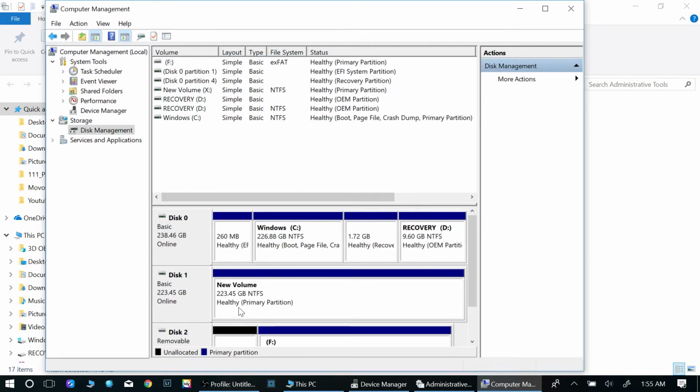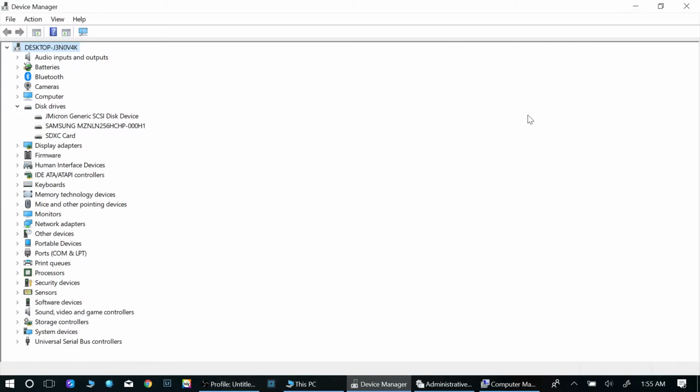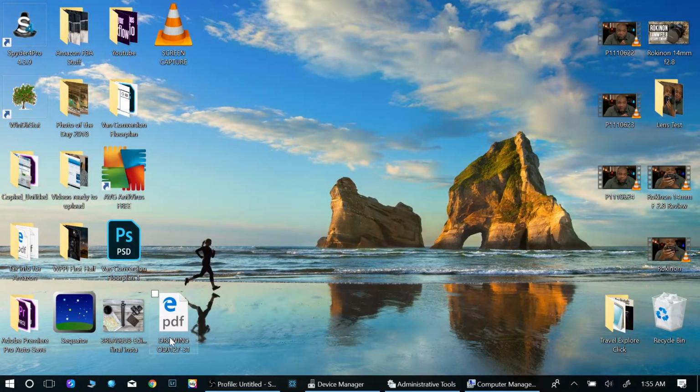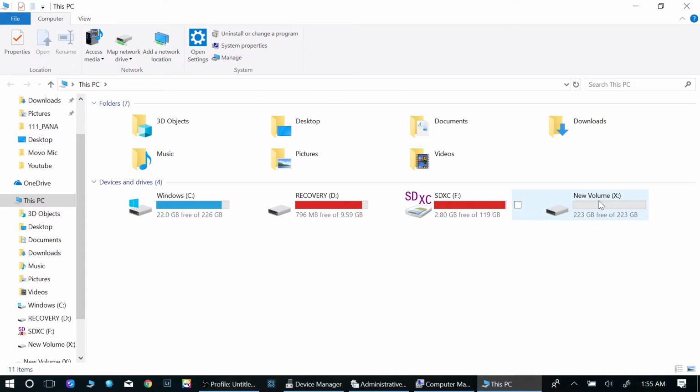Okay, so now it's formatted and it shows here healthy. And let's see if it's recognized on my PC. Okay, so let's go ahead and, you know what, let me close this out and open it back up. And there it is. There is your new drive. That's all you need to do. Just a few workarounds and you're able to get it to recognize, and then you're able to use the disk.